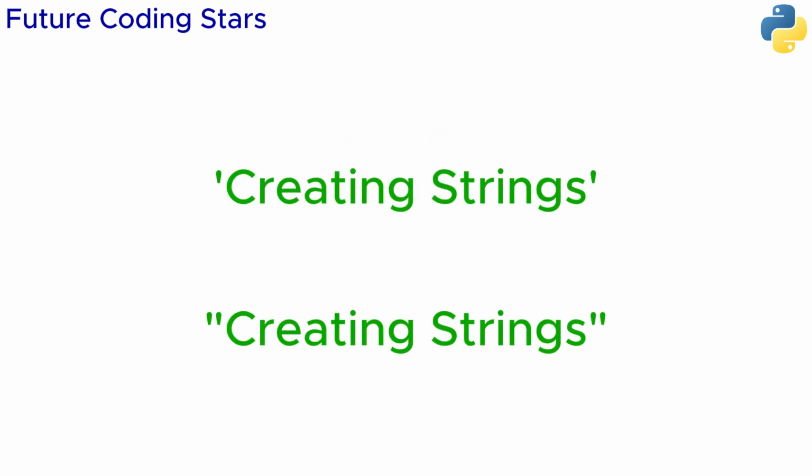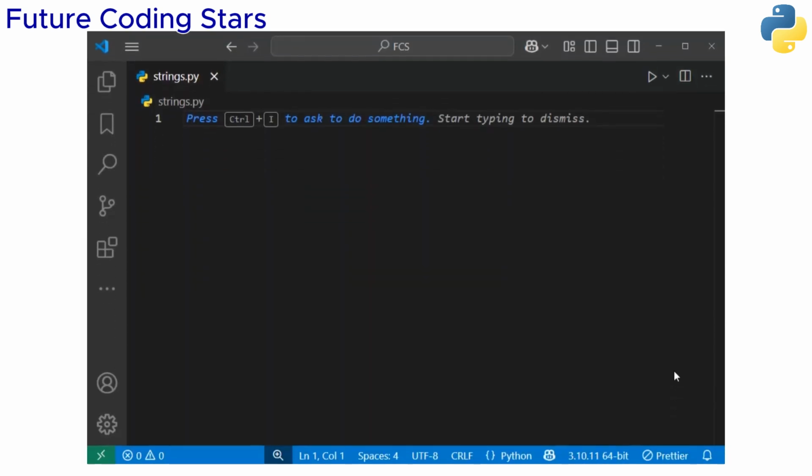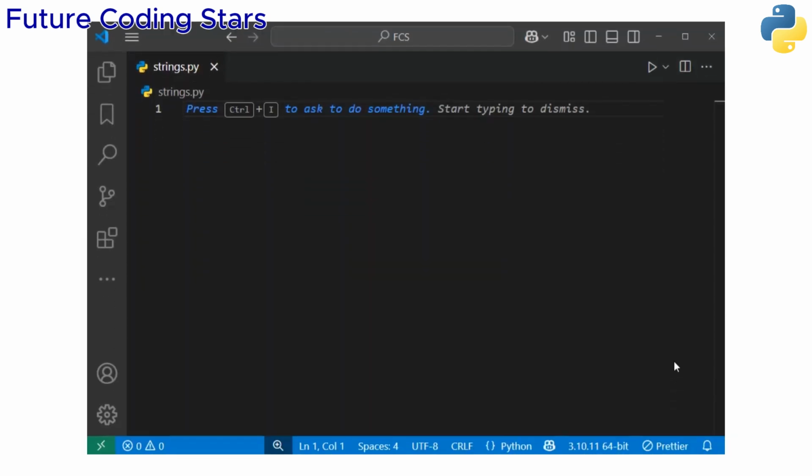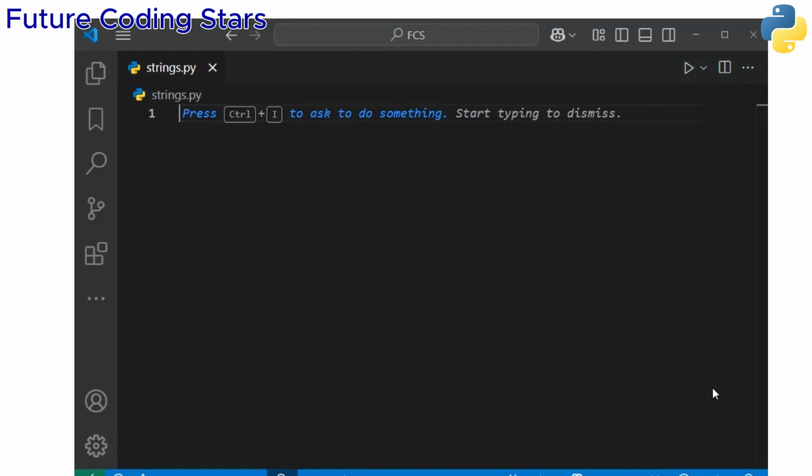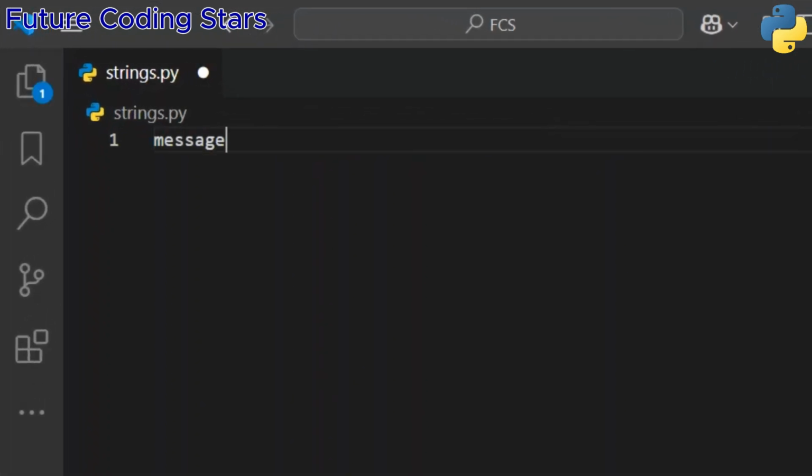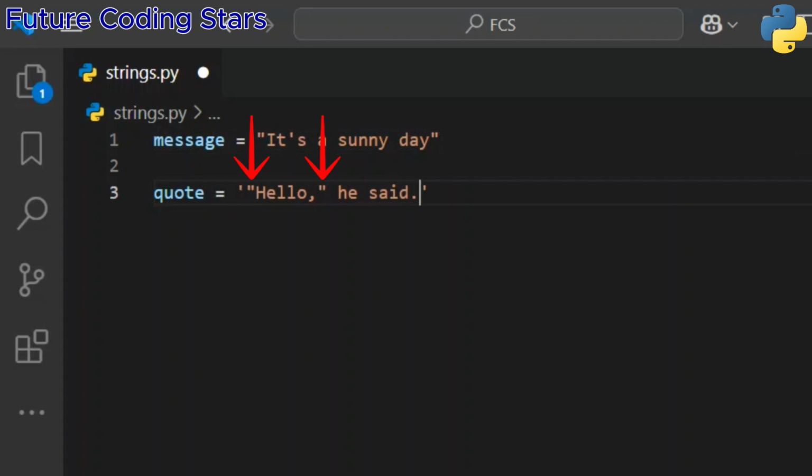Creating strings is easy. You can use single quotes, like this, or double quotes, like this. Python treats single and double quotes the same for simple strings. It's mostly a matter of style. However, double quotes are useful if your string contains a single quote, like in a contraction. See how the double quotes let us use the single quote inside without confusing Python? The same works the other way around.